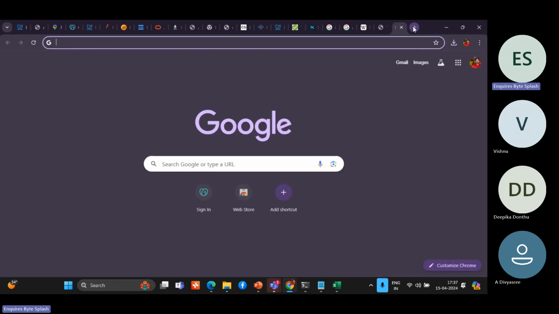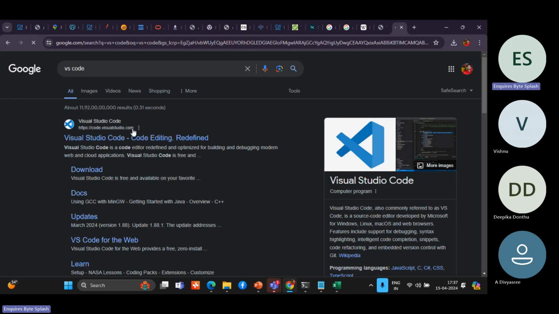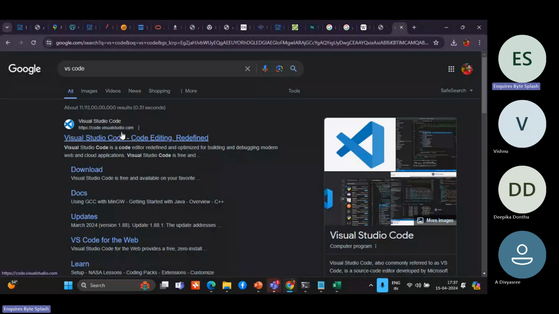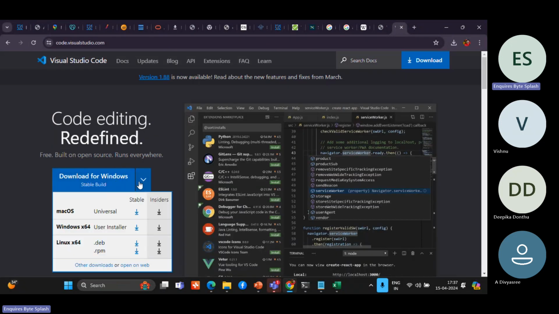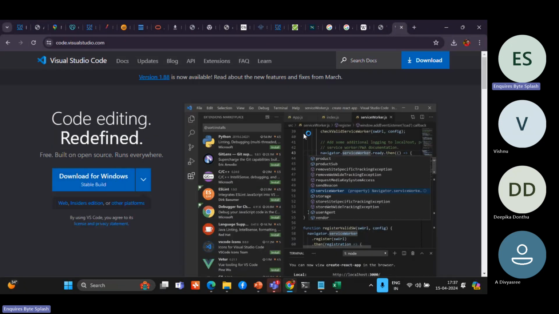IDE. So here for front end, mostly we'll use Visual Studio Code, which is an IDE editor. I will show you the power of that. So VS Code you can download, which is from Microsoft. VisualStudioCode.com. You can go and download it for your Windows or Mac. That's it. This is how it will look.